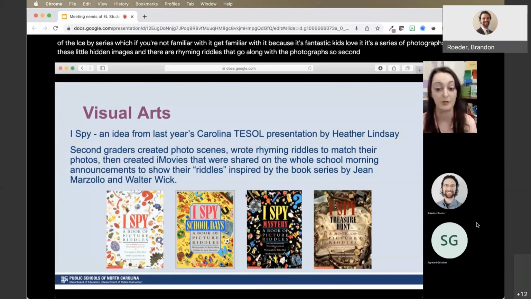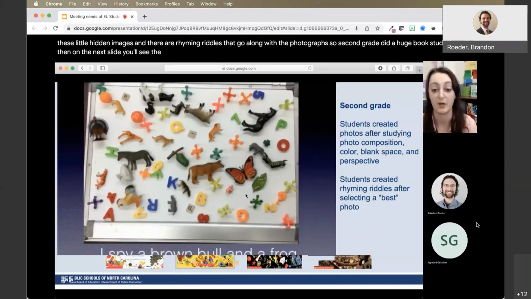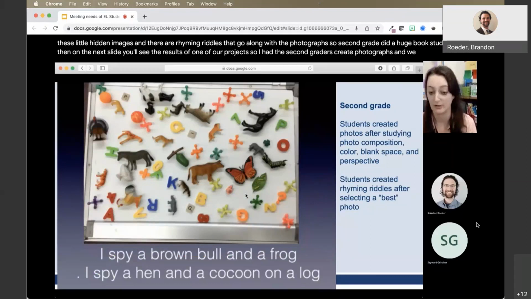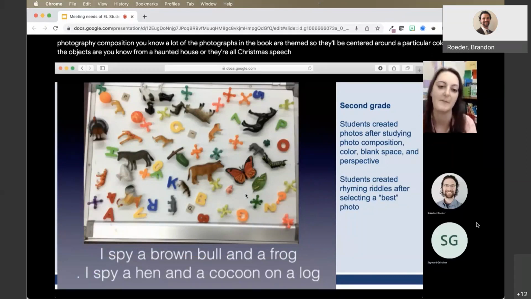So second grade did a huge book study on it, and then on the next slide, you'll see the results of one of our projects. I had the second graders create photographs, and we talked about photography composition. A lot of the photographs in the book are themed. They'll be centered around a particular color, or all the objects are from a haunted house, or they're all Christmas themed. And I got a bunch of little stuff and had students compose different photographs.